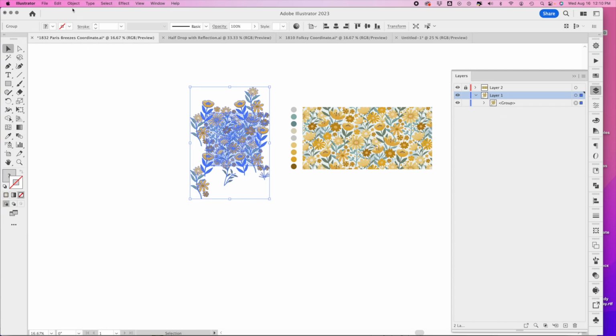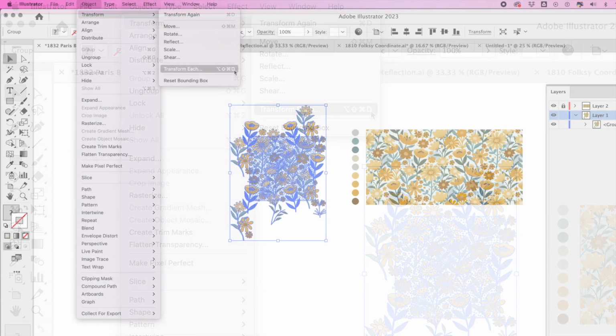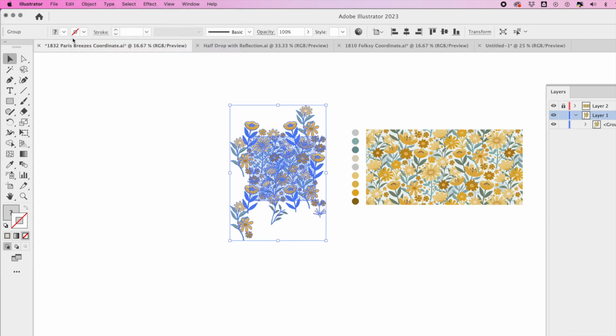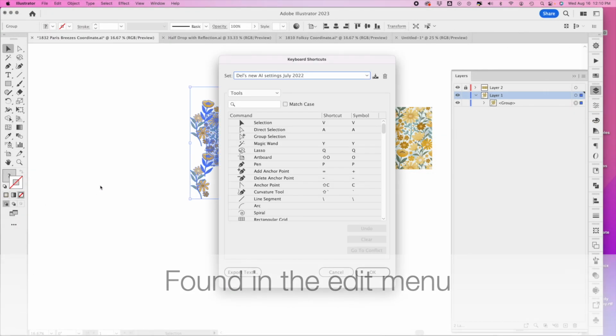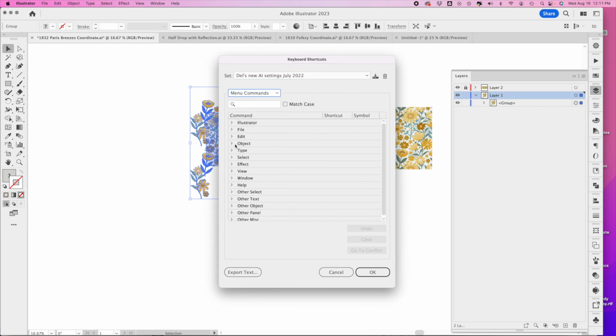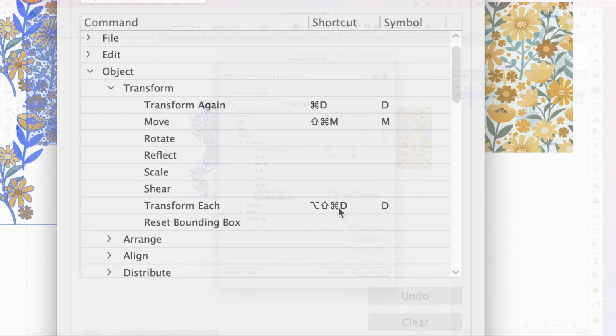So transform each you normally would find here under transform, and this is the shortcut. I'm pretty sure I'm the one who put that in, Command Option Shift D. I'm sure you probably know how to put in your own keyboard shortcuts, but just in case you don't remember, you just go to your keyboard shortcuts here, and that's a menu item. So you go to Menu Commands, and it was under Object, Transform, open up that folder and you'll see this is the shortcut. I may have overridden some other shortcut that had that. That's the one that I use quite frequently.